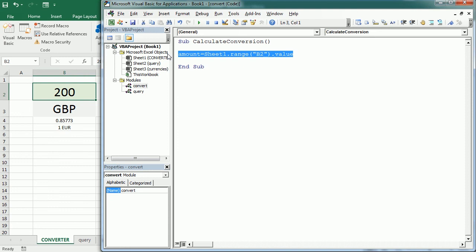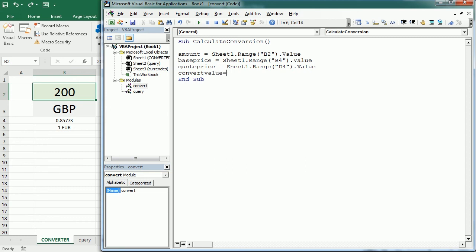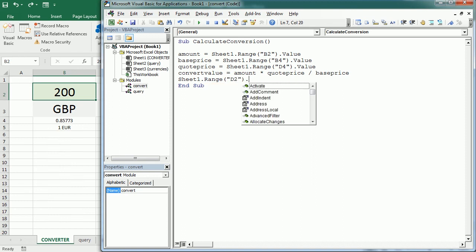Now I'm going to use the same to get the base price, and I'm going to copy here, I'm going to change this for base price, which is in B4 here, and the same for the quote price, which is in D4. And now we can say the convert value is the amount times the quote price divided by the base price. And we're going to put that in sheet 1 range D2. So that's the convert value.